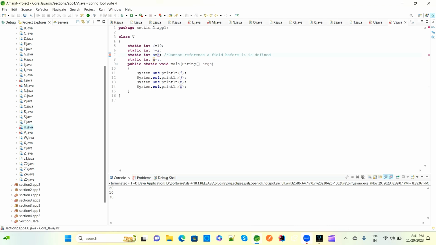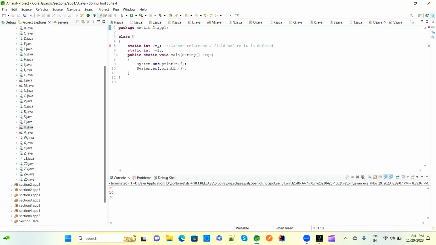The same way here also in this program, we have not yet defined j and we are calling it. So once j is defined, only then can we call it. So this is 2.